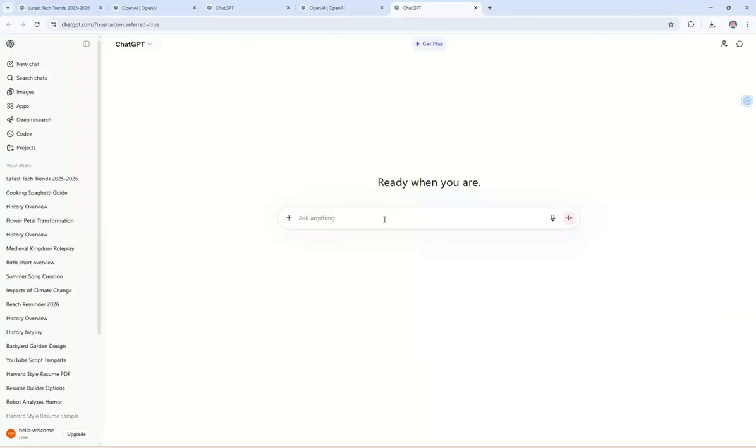First, open your browser and go to the ChatGPT website. Make sure you're logged into your account. Once you're on the main page, look for the prompt area where you usually enter your text.